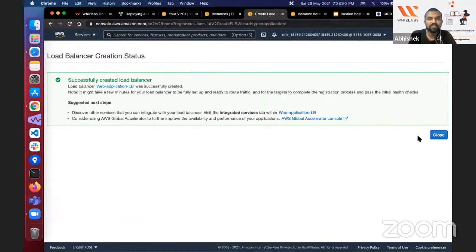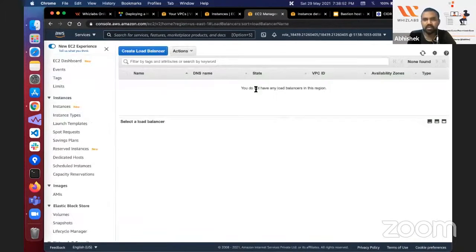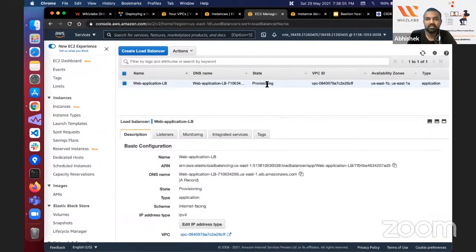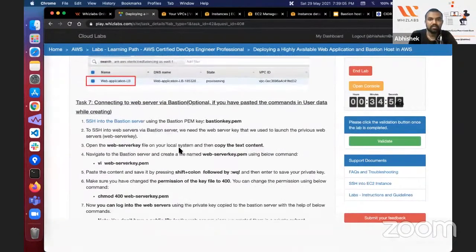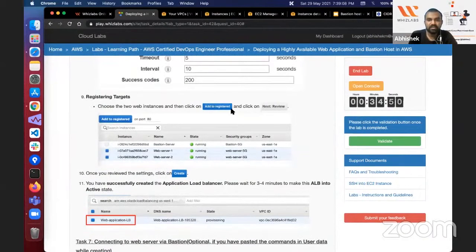Now my load balancer should be created, and it takes around 3 to 4 minutes for this load balancer to go from the provisioning state to the available state. There's a DNS using which you can access this application load balancer. Does anybody have any query? We can quickly take it up.